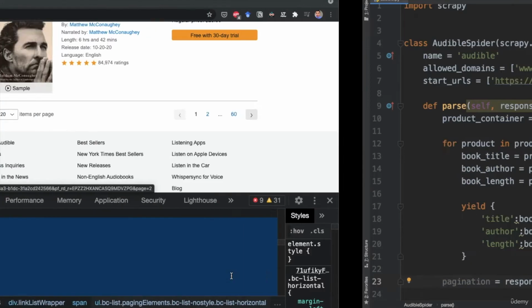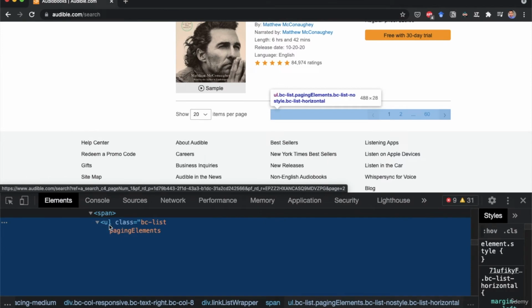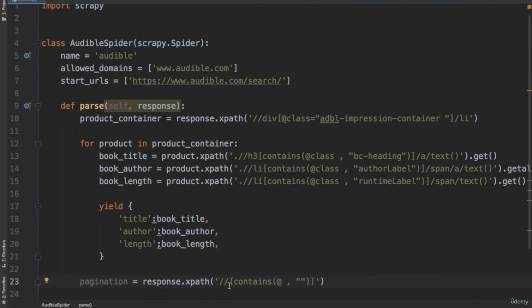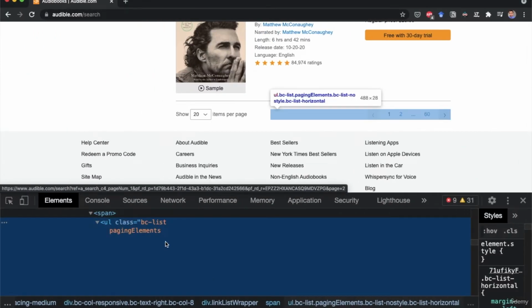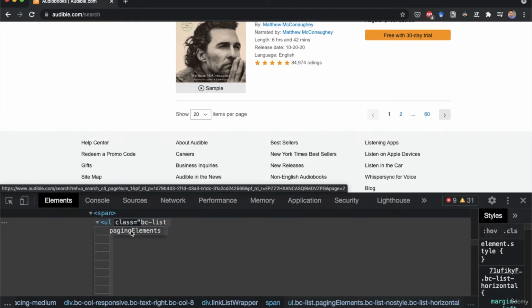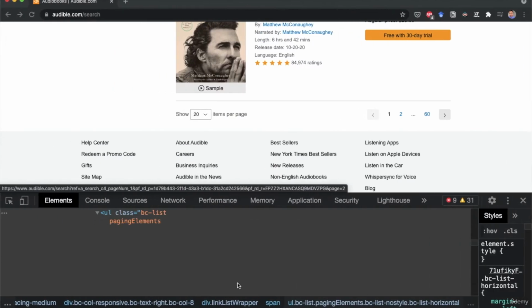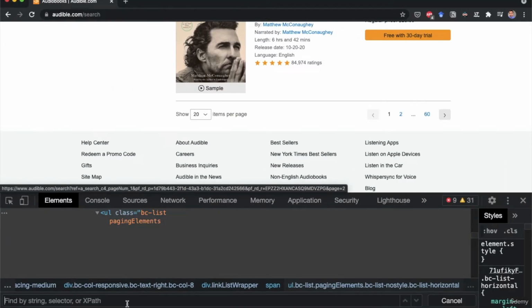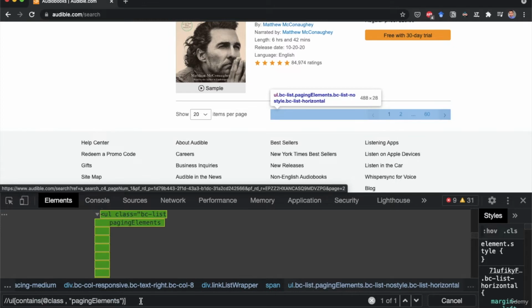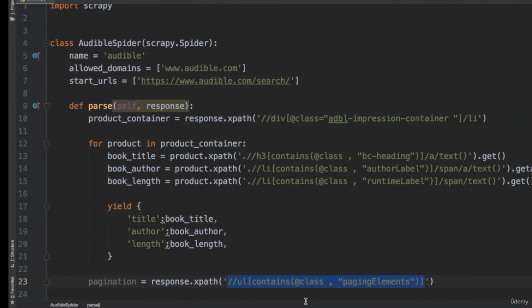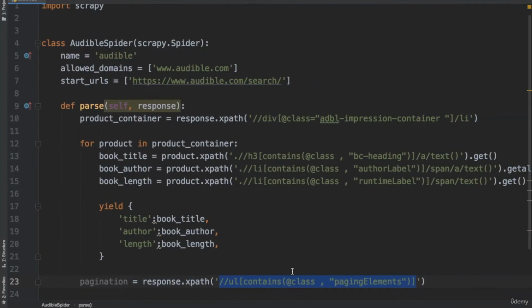So this element has a UL tag and paging elements inside the value. So I'm going to write UL here and add class and here paging elements. So I'm going to copy these paging elements and then now in PyCharm I'm going to paste it inside quotes. Now I copy this XPath and I'll test it in developer tools. So I press Ctrl F and paste it. So as you can see, the pagination bar was matched. So we successfully built this XPath.